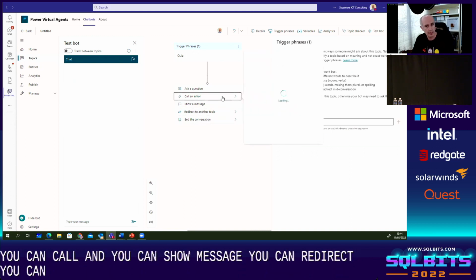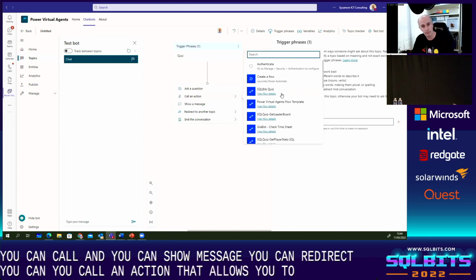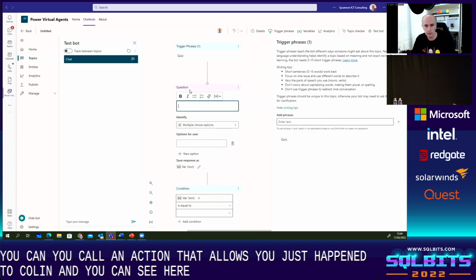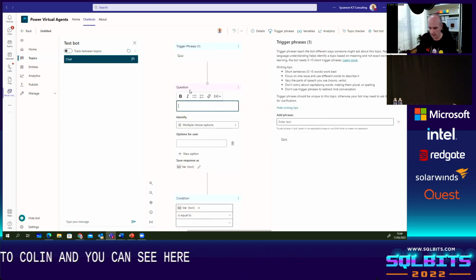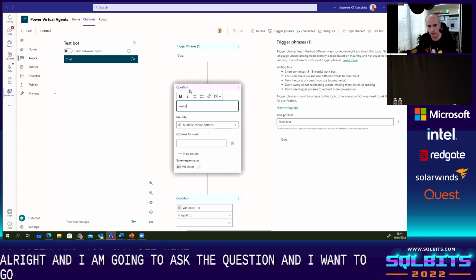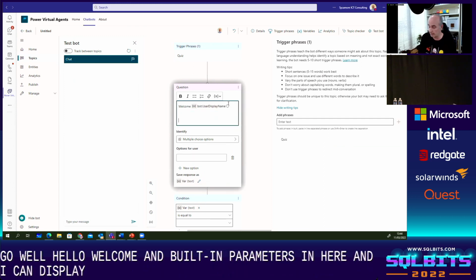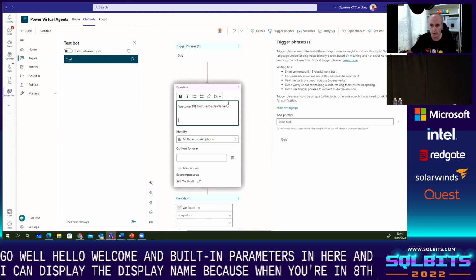The call an action is very powerful because this is the bit that allows you to tap into Power Automate. And you can see in here, I've got some Power Automate features going. For now, I'm going to ask a question, all right? I'm going to go, well, welcome, and there are some built-in parameters in here, and I can display the display name because when you're in a Teams environment, it's aware of who you are.